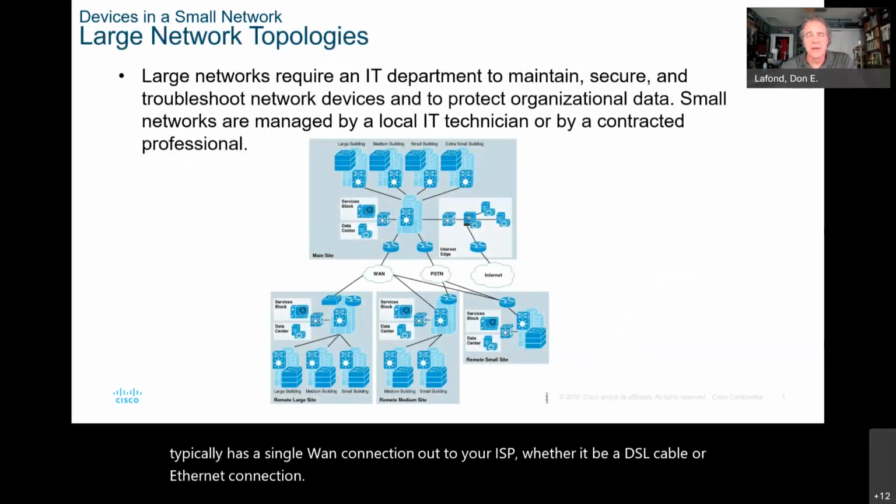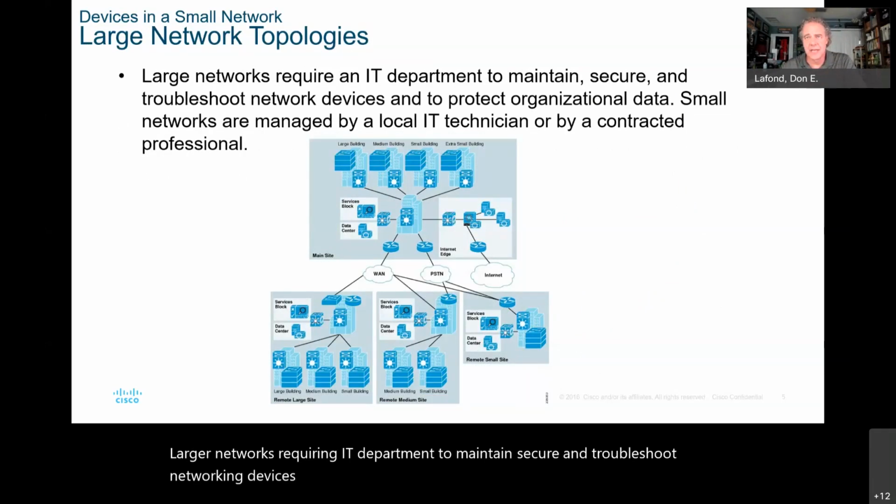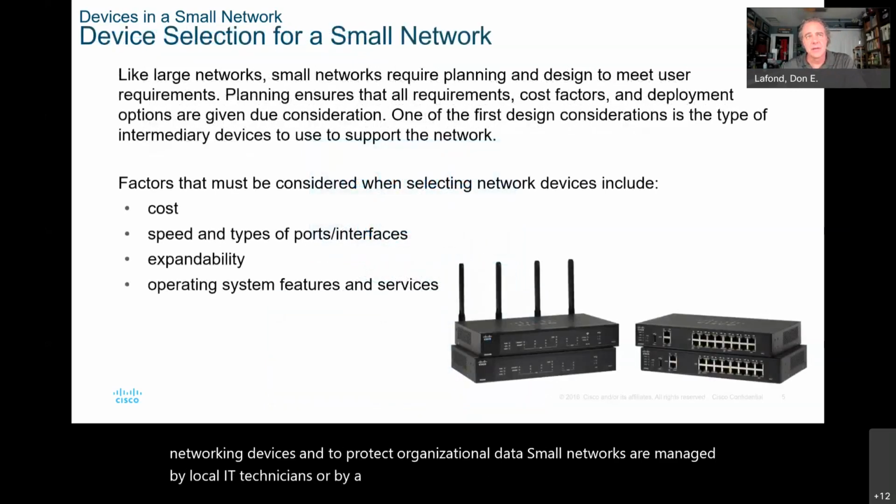Larger networks require an IT department to maintain, secure, and troubleshoot networking devices and to protect organizational data. Small networks are managed by local IT technicians or by a contracted professional. Like large networks, small networks require planning and design to meet user requirements. Planning ensures that all of the requirements, cost factors, and deployment options are given due consideration.